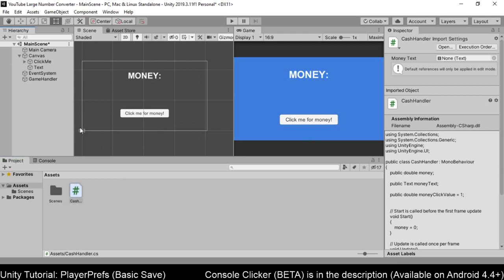So this video we're going to be doing some PlayerPrefs. It's very, very basic. PlayerPrefs is Unity's save and load for C#. I'll have more detail about what PlayerPrefs are in the top right of the screen right now.